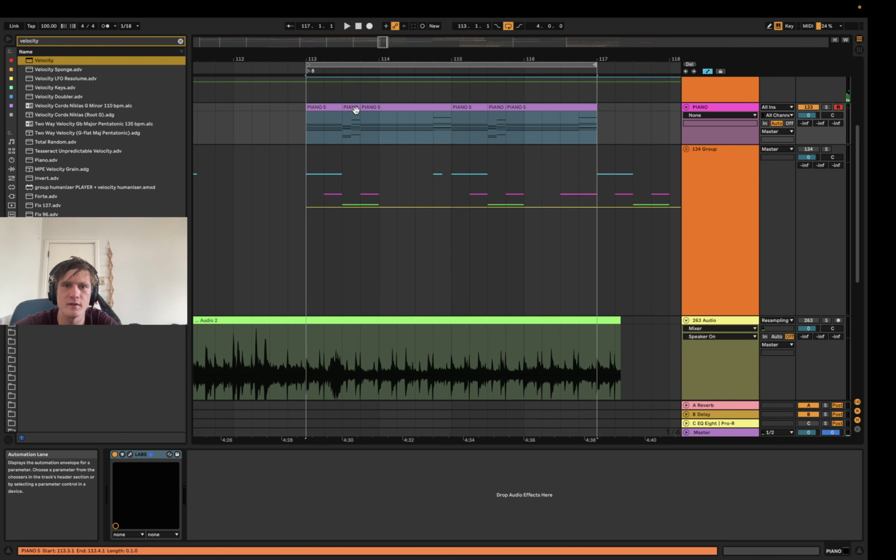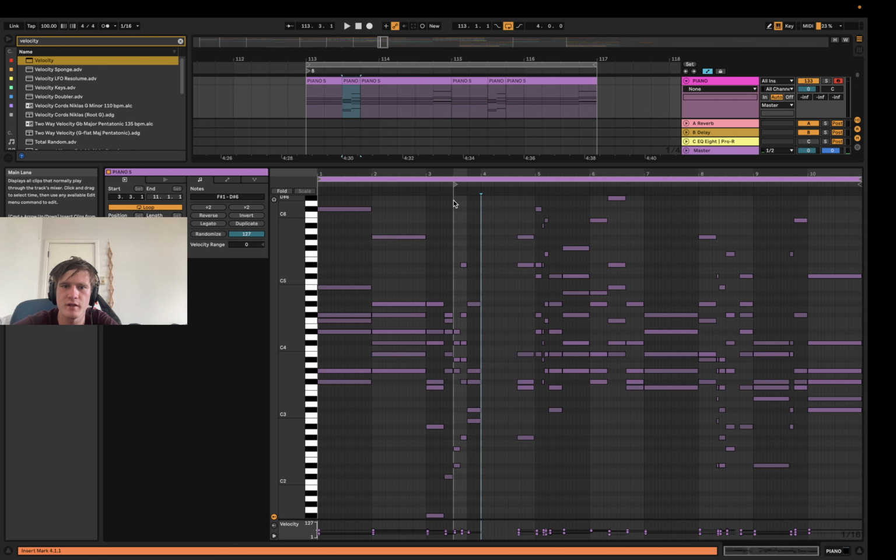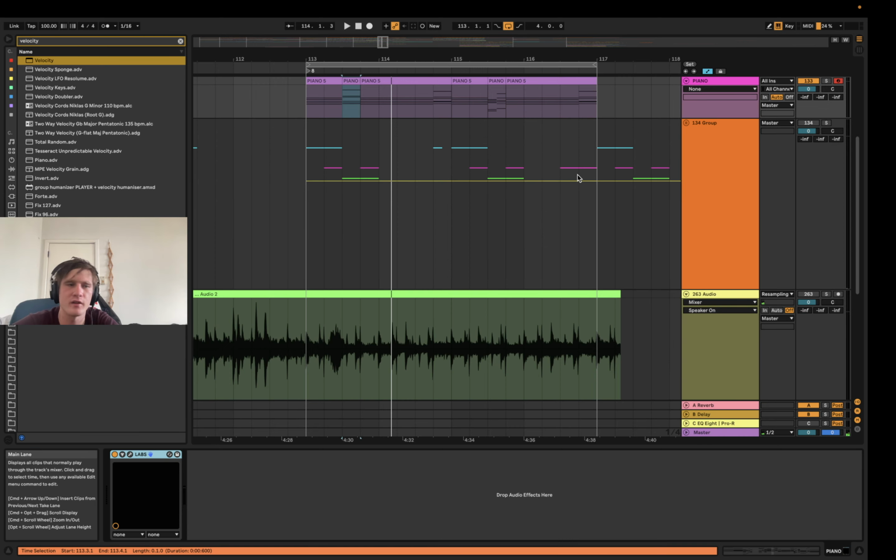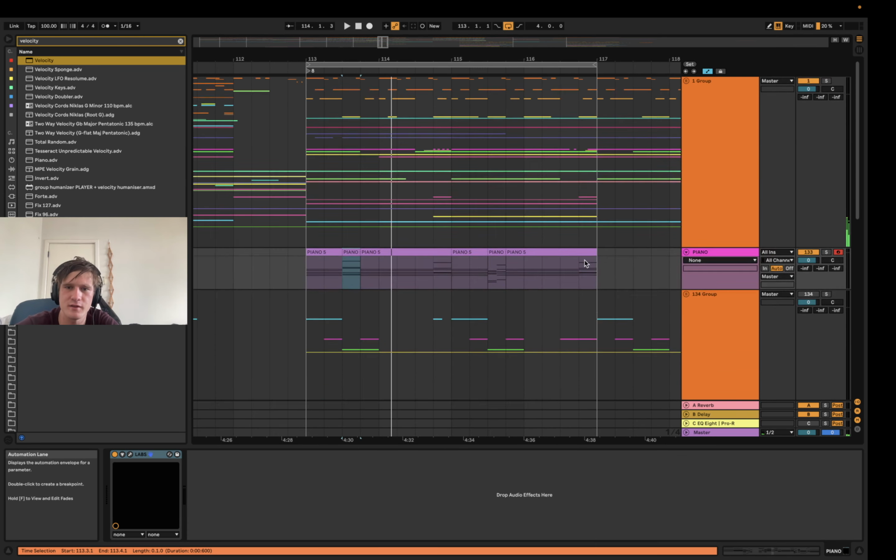But I just find that this is a really good way to generate some chords and get some ideas brewing. Especially if you're like me and know nothing about music theory, I find that this is pretty handy.